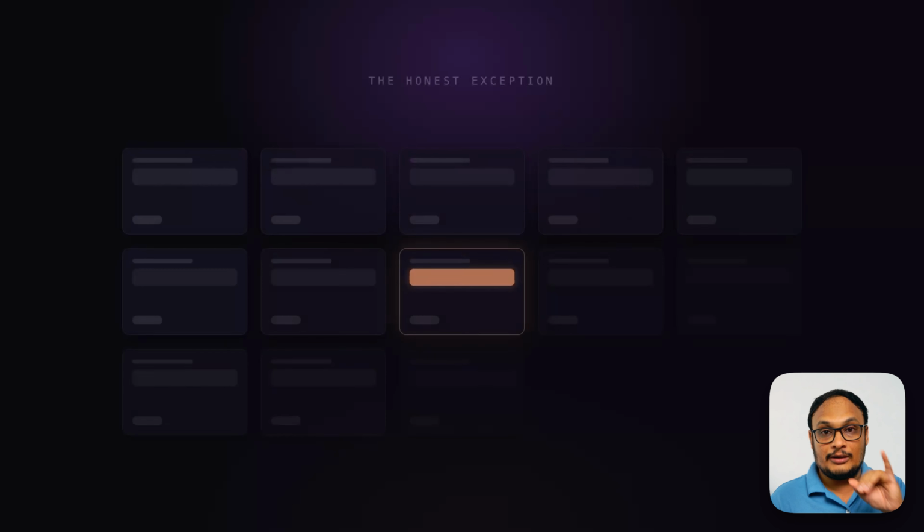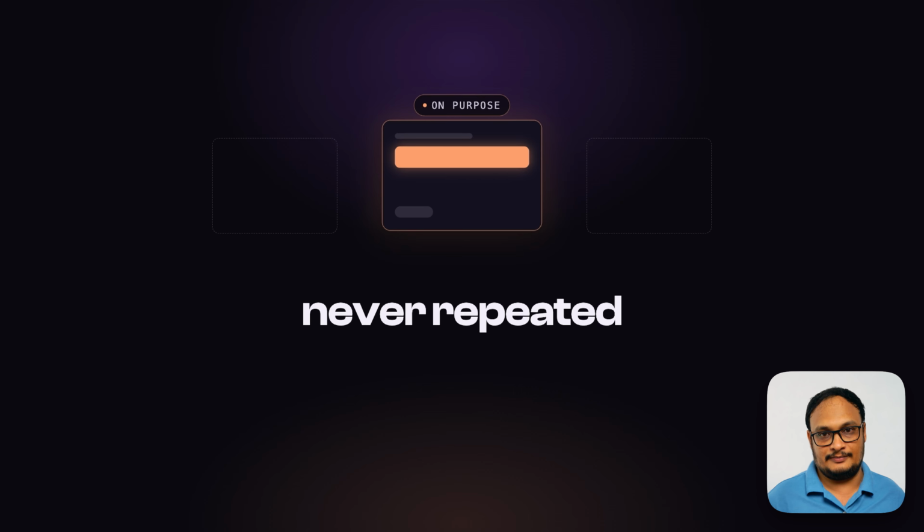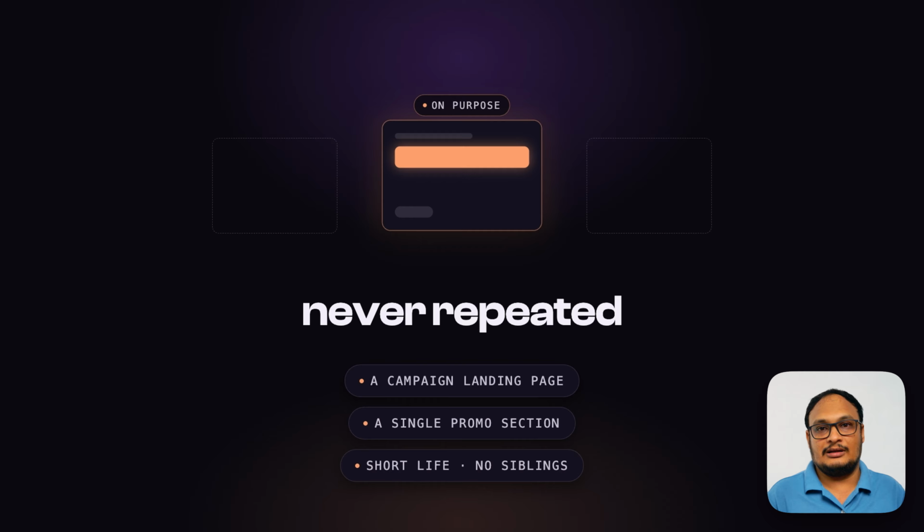Okay, so when should you use it? 3 situations, and they are all real. The first is the actual one-off. One block, one page, styled differently on purpose, and it will never be repeated. A campaign landing page, a single promo section, or something with a short life and no siblings. That is exactly what this feature was built for, and using a child theme for it was always overkill.